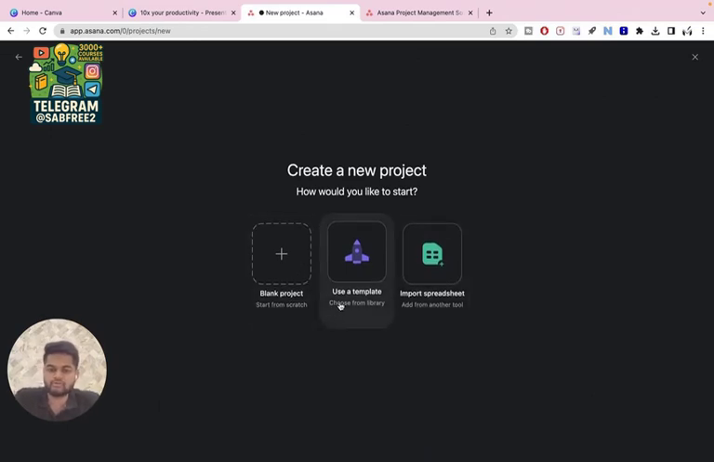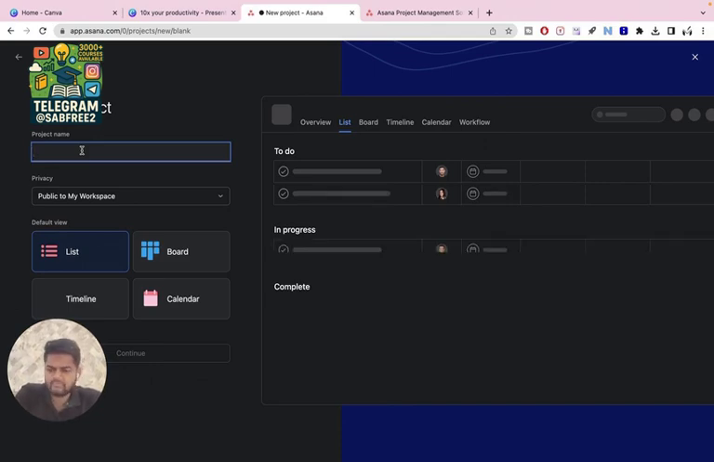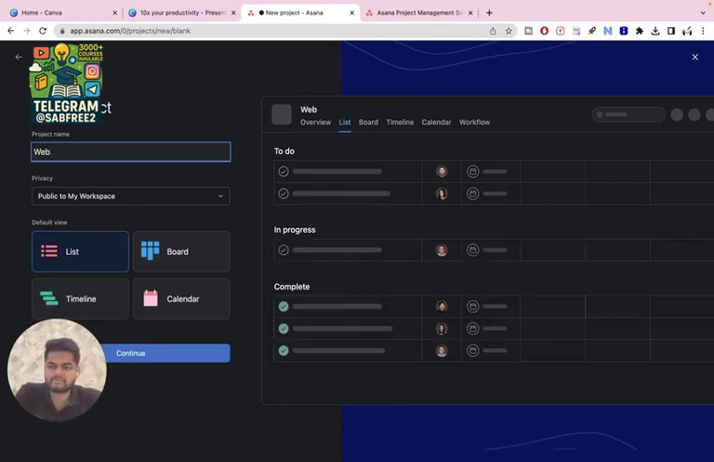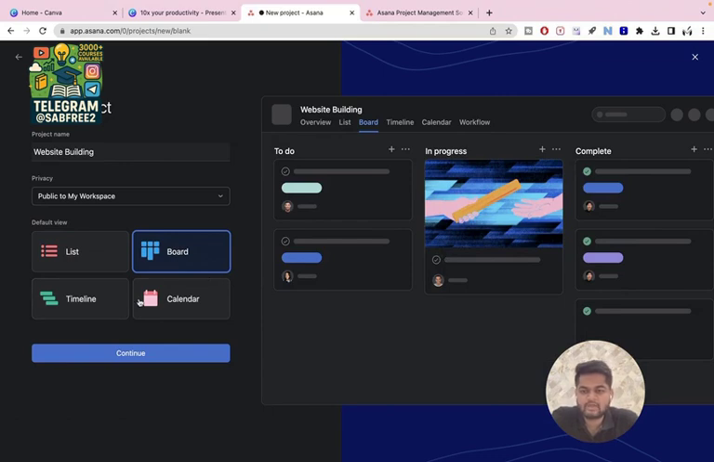In this project, I can use template from Asana, I can import it from other apps, or I can create a blank. Alright, so I'll just write website building. I'll just add website building, and over here it is asking me what kind of view I would like. If you like board view, board view will be basically in this way. In this you can just move these puzzles. Like if you want to move this from to do to in progress to complete, you can do this.